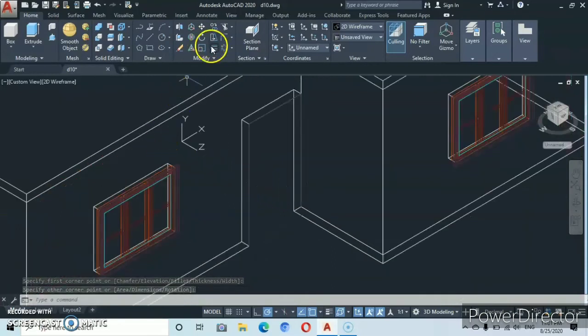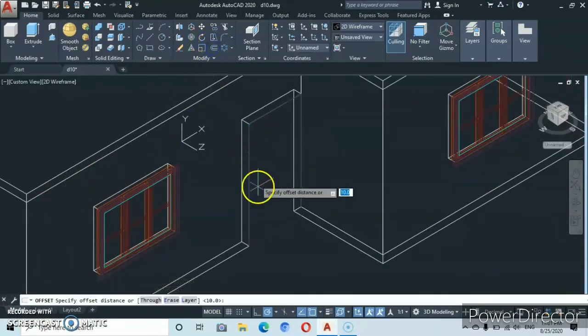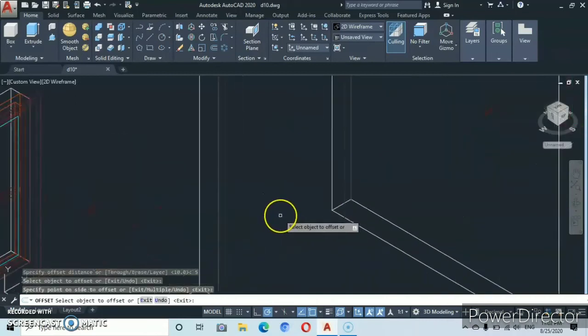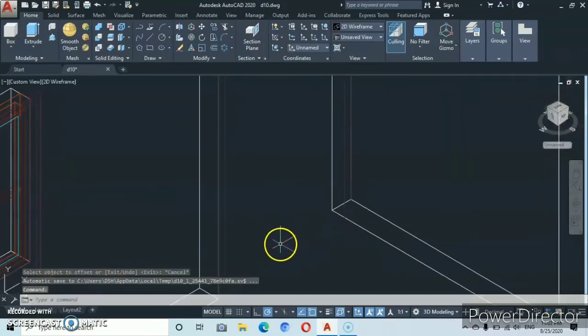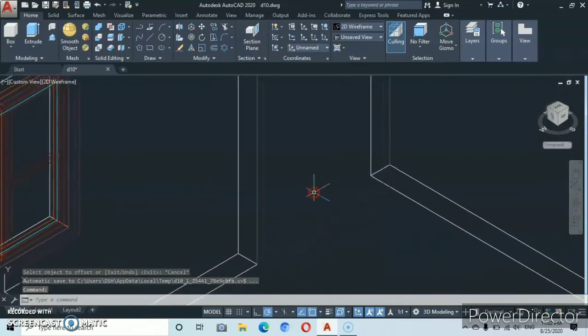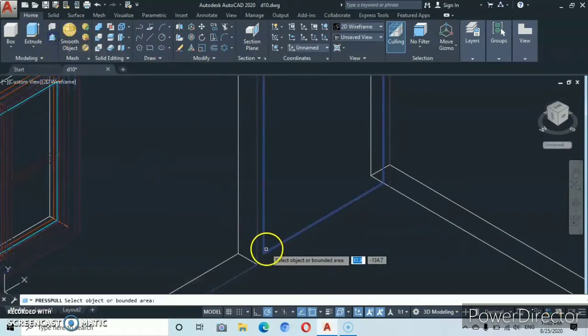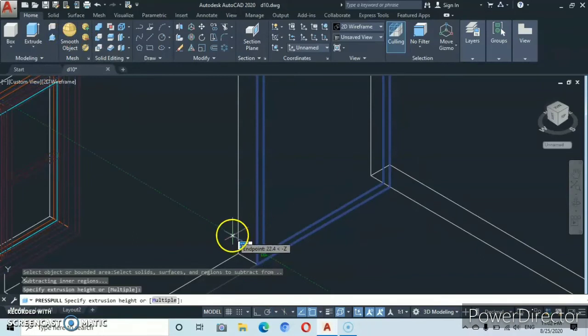So from here, let's go to offset of 5, thickness, enter. This is the thickness of the frame. Then we come here, we select offset inward, then let's now go to press pull, then let's come here and press pull at a distance of 10, that is the door frame, enter.